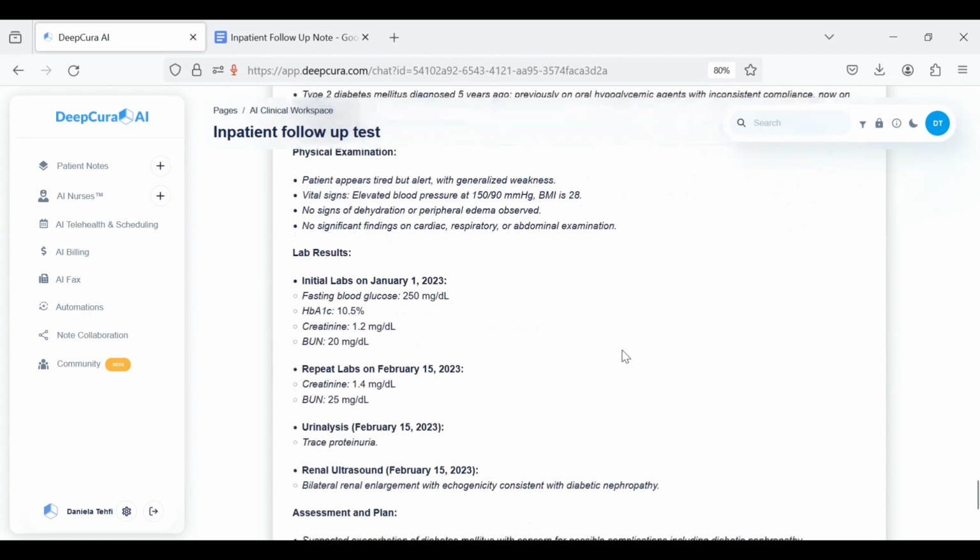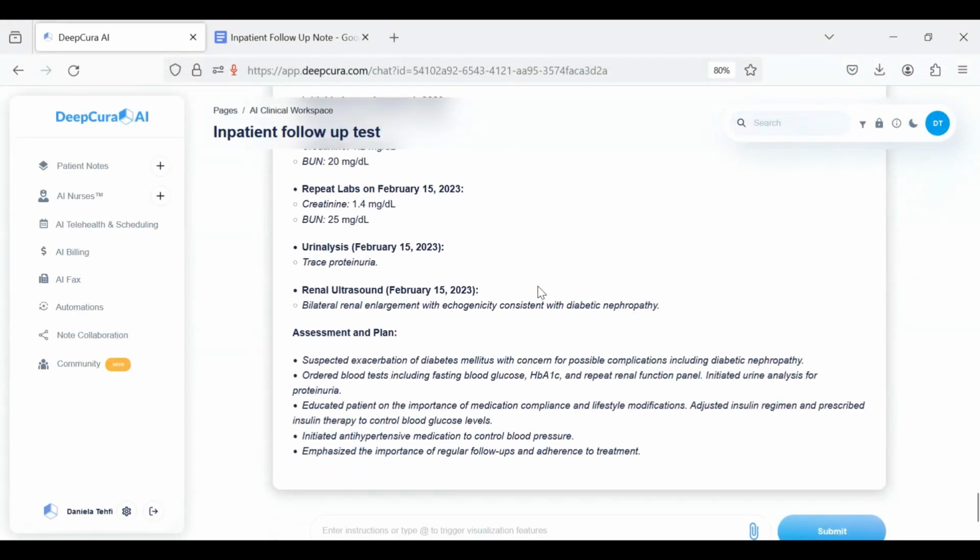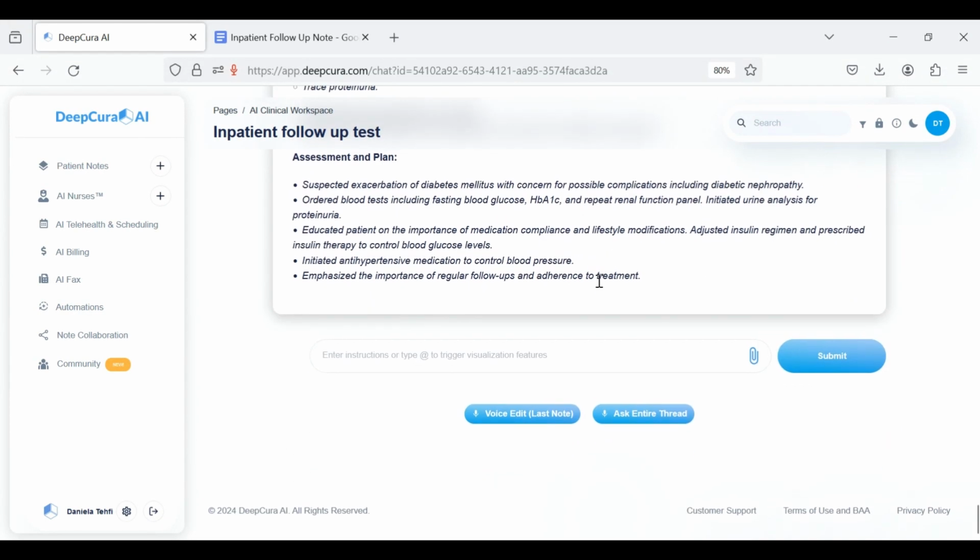So for that second method, if you don't like the first result, just try it again. It's going to generate a slightly different result, and that's a very, very simple way of including previous information into your current notes.